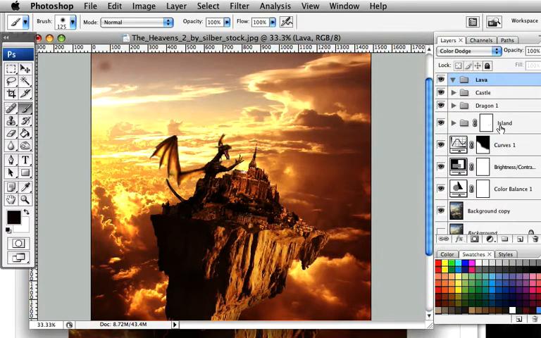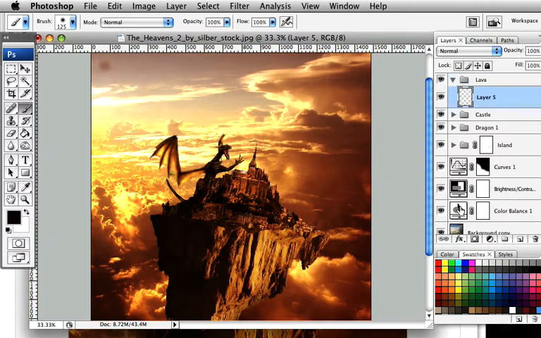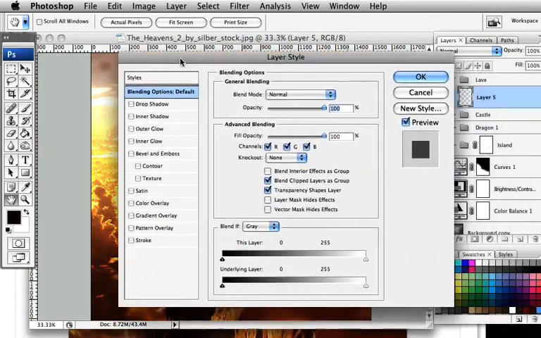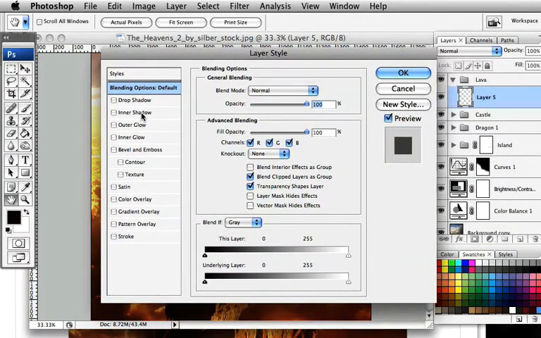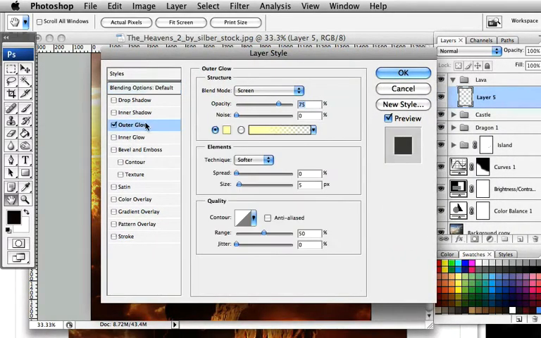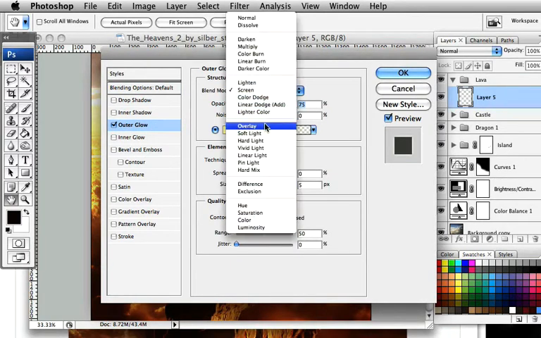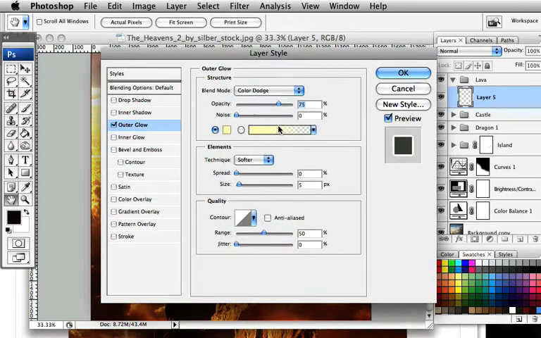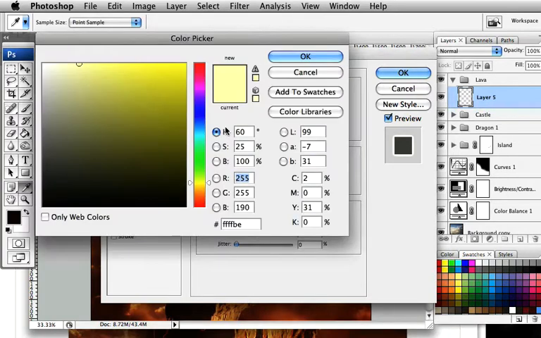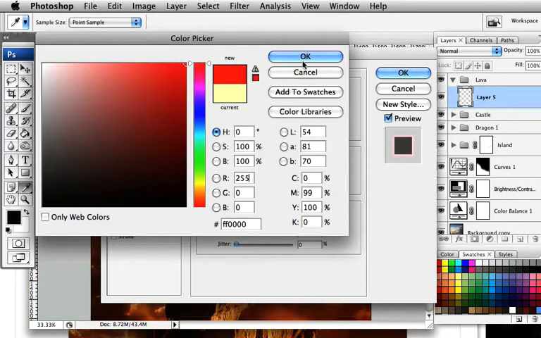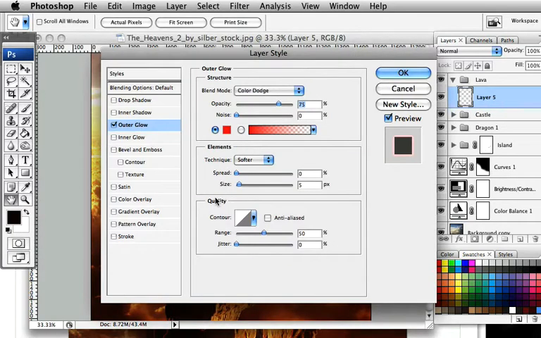Okay, create a new layer inside that group, and on that new layer we're going to apply some layer styles. So first one we're going to do is outer glow. Make sure you select it and have it highlighted. We're going to set that to color dodge. We're going to have it set to 75.0, change the color to bright red. We're going to have it set to softer, 0, reduce the pixel size down to 3.